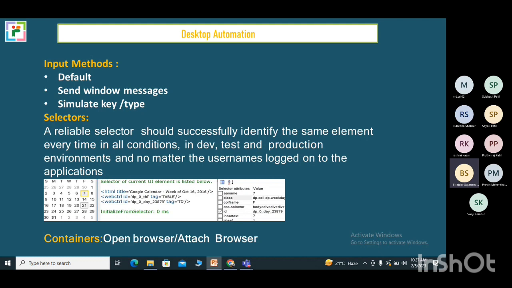Simulate key is the fastest method. Send window message is a bit slower, and default is the slowest among these three. Default method can support send hotkey, but simulate key does not support it. Send window message also supports send hotkey. So whenever you have a certain situation, you should use these methods.